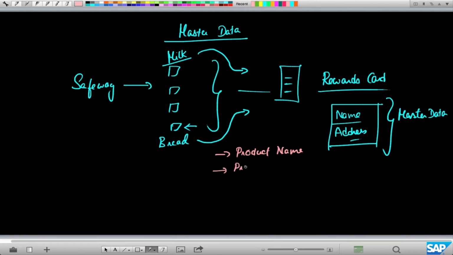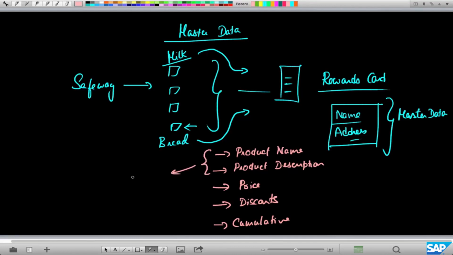And then a product description and a price for that product and any discounts that are given on that product, any cumulative discounts that are given on that product because you've purchased beyond a certain quantity or value, right? This is master data right here. This is called data related to material, and so it's called material master data. And this, you can call them pricing master data.